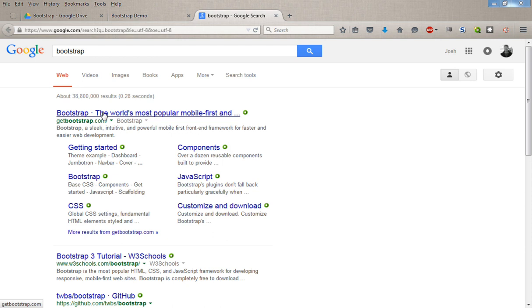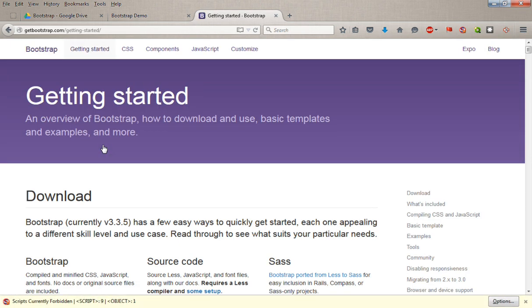So if you search for Bootstrap via your favorite search engine, you should be able to get results somewhat similar to this. We'll go ahead and start with Getting Started. Something that you need to realize is that Bootstrap has gone through several versions now, and we're on version 3 point something. If you're starting a project from scratch, I would encourage you to use Bootstrap 3.